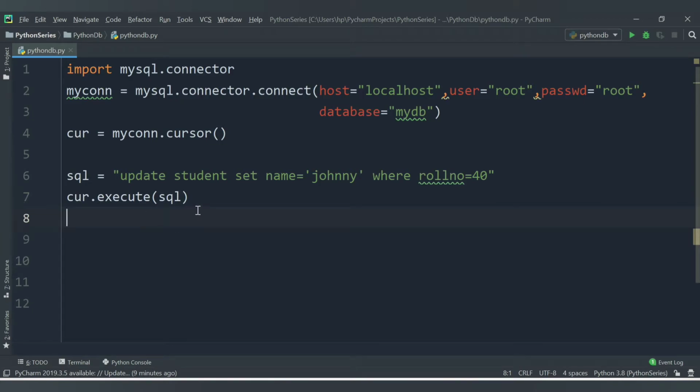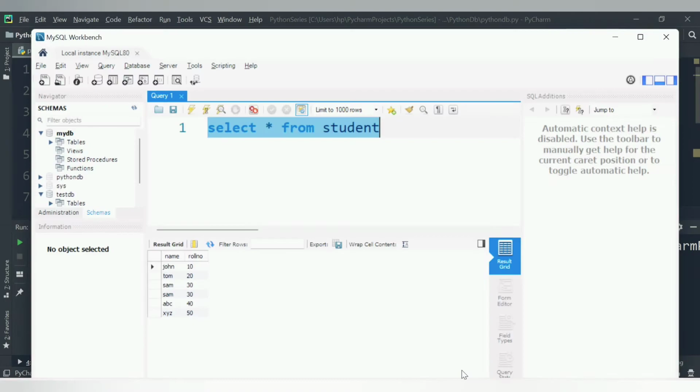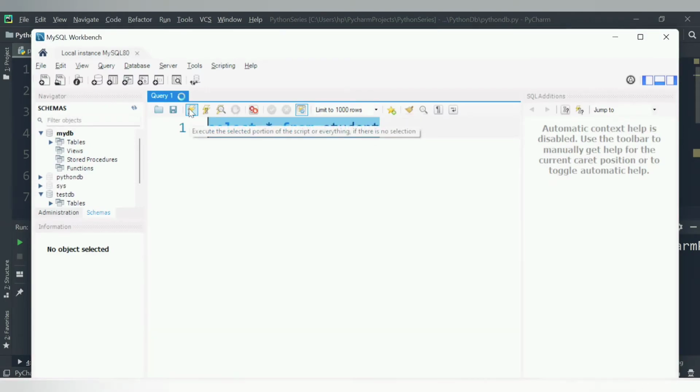Now let's save this code and try to run it. As you can see, there is no error. Process finished with exit code 0. Now let's check in the database whether our data is updated or not. So let me rerun the query again. So I will execute this query again.